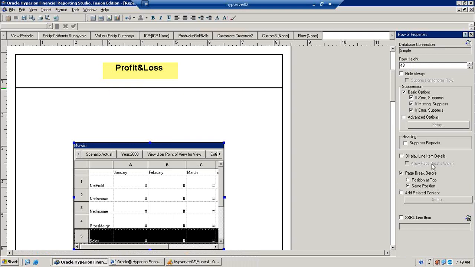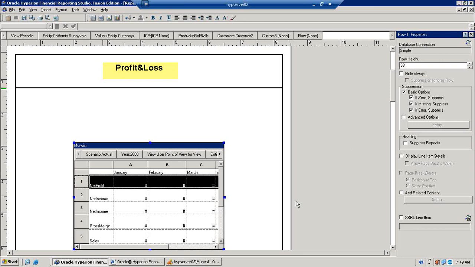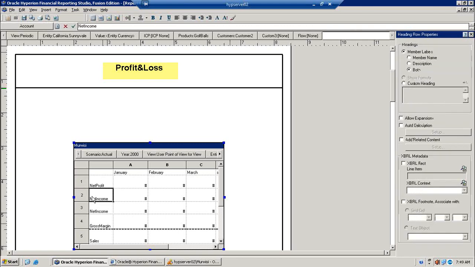So we have seen all these things, right? Press repeat, advanced options, page break. We have only display line item detail and add related content, isn't it? Yes. See here, there are two more options here: allow expansion and auto calculation.